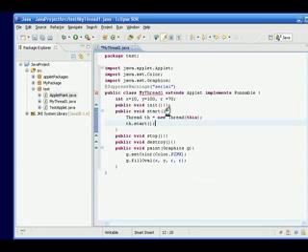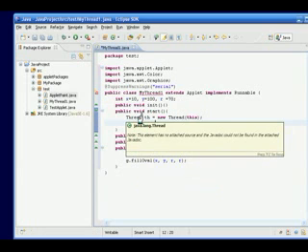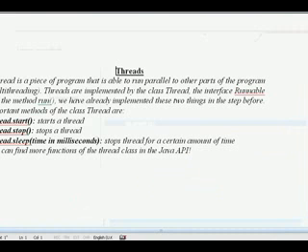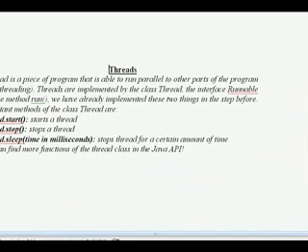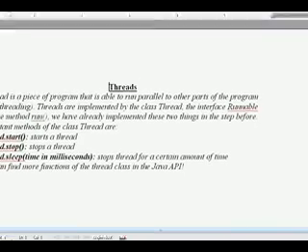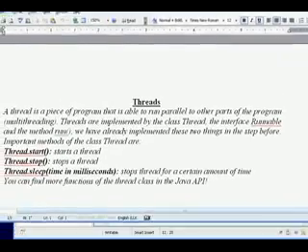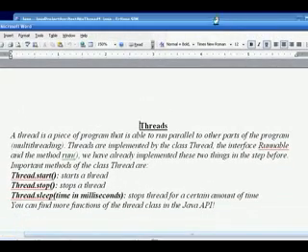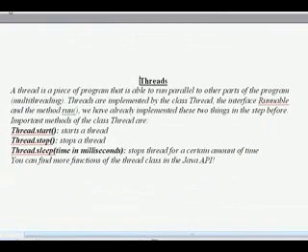So here the idea is we are going to use threads. So we have to see what a thread is. Basically, a thread is a piece of program that is able to run parallel to the other parts of the program. That is multi-threading. So in the same program there will be different threads, and those threads will be running parallelly.